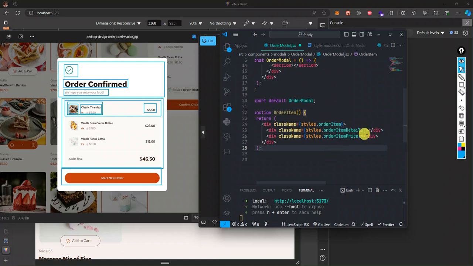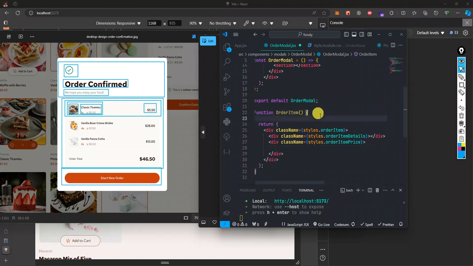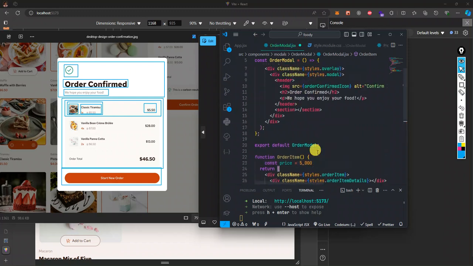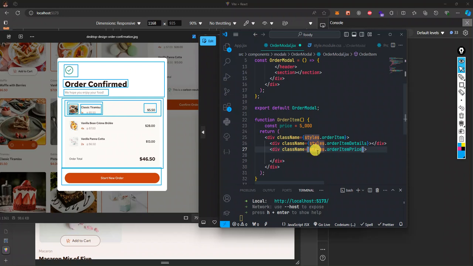So inside this price, nothing much there. So let's do the same thing that we did before. So all this thing we're going to replace, and now the price is just going to be, let me use 5,000 as the dummy. So this thing will come through the props later on. So yeah, and we can use that function that we used before.